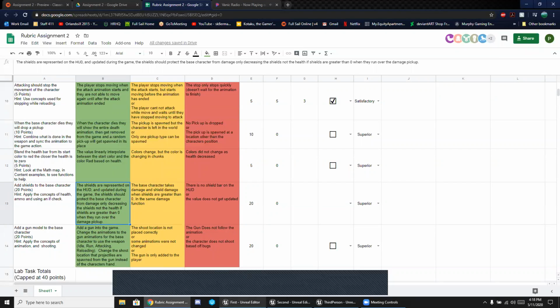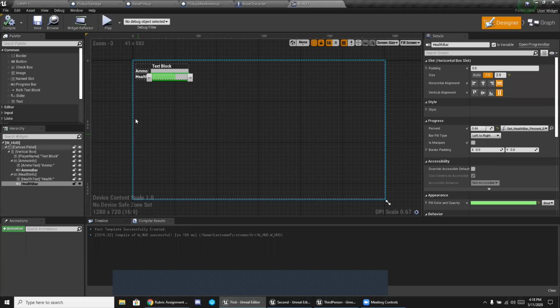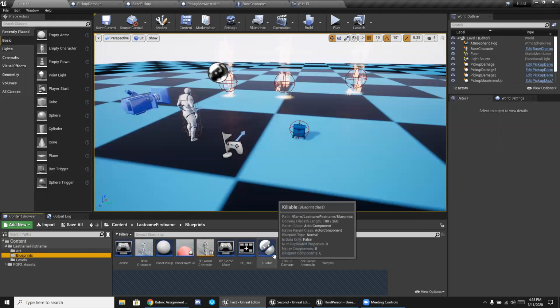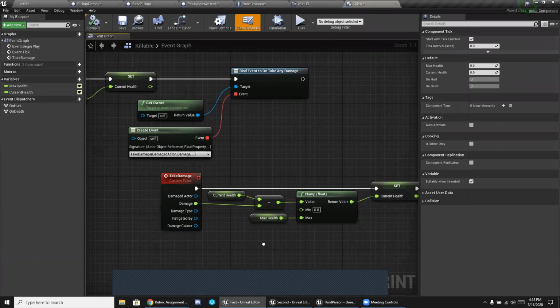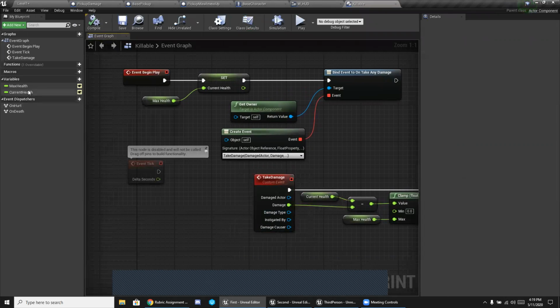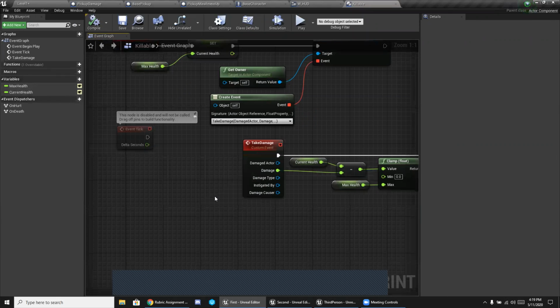One thing when you are going to implement this, do not create another killable component. Just add that functionality onto our current killable. Our killable already has it lined up specifically for the two variables that we need for health. You can add those new variables for shield right here.